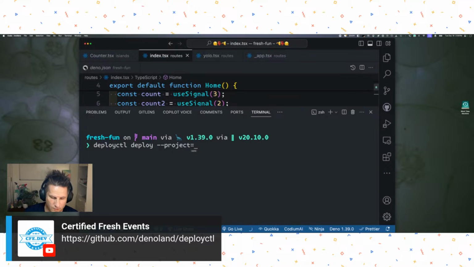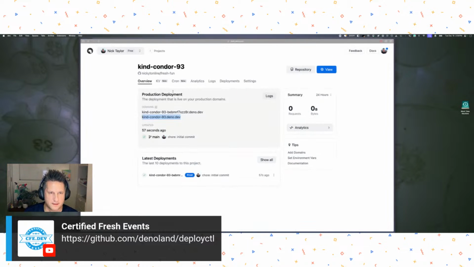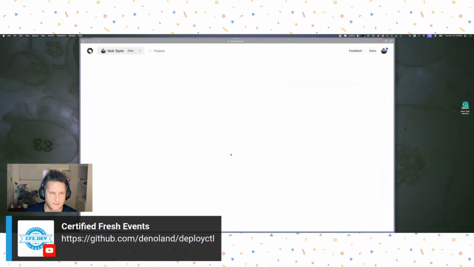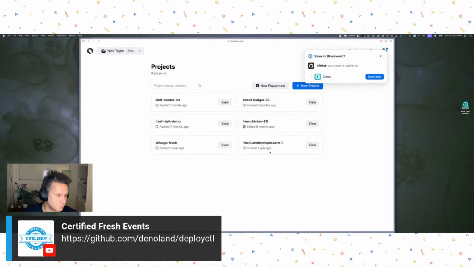And I'm going to say equals, and then I need my project ID. The project ID is this, I believe. Find Condor 93. And we're going to do main.ts, not mate. Okay. So this is the first time I'm using it. So there's a GitHub app. Without the dash dash prod, you just end up with a deploy preview, a non-prod deploy. Okay.